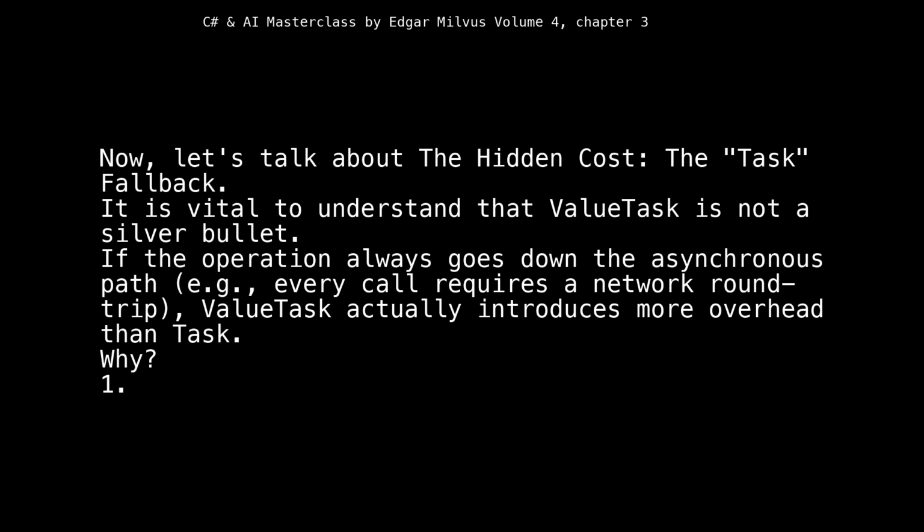Now, let's talk about the hidden cost: the Task fallback. It is vital to understand that ValueTask is not a silver bullet. If the operation always goes down the asynchronous path, e.g., every call requires a network round trip, ValueTask actually introduces more overhead than Task.